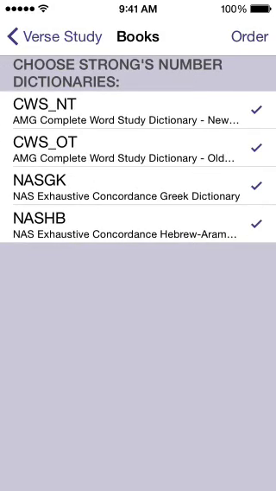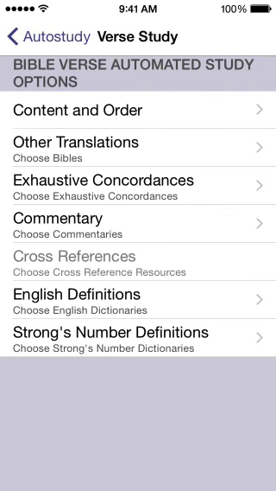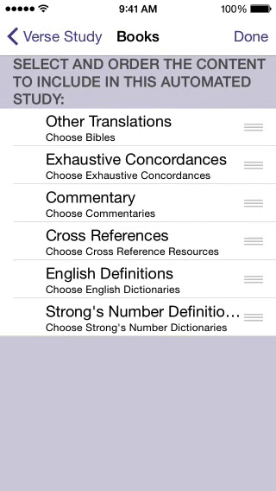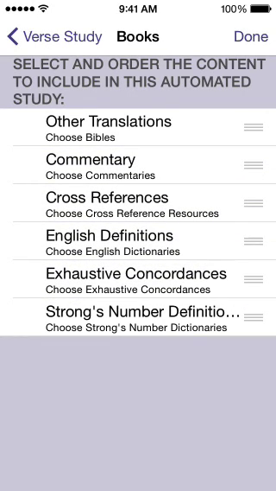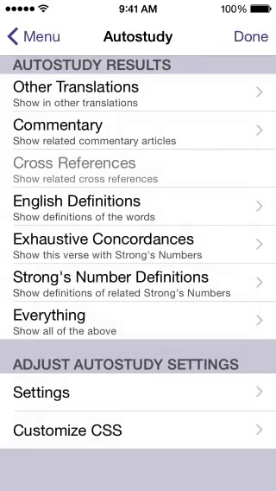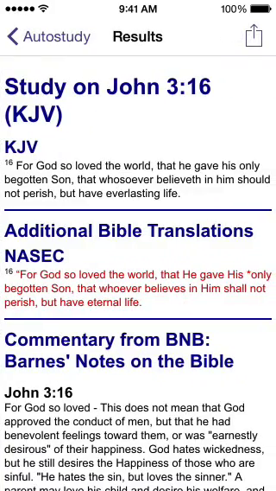And then for Strong's number definitions, we'll get rid of the Complete Word Study definitions and just go with the default New American Standard Greek and Hebrew dictionaries to pick those up from. So that is the books. Now we're going to look at the order in which these occur. And I want to move the exhaustive concordances down here next to the definitions, because those kind of go together. All right, we're done with that. And now we'll go back and let's do our auto study and see how this looks.